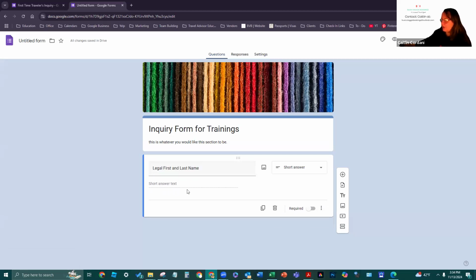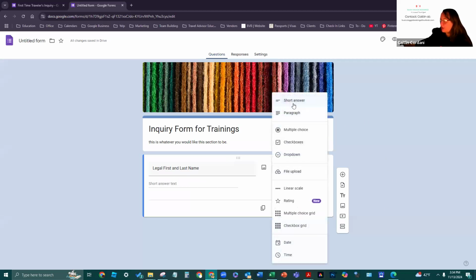So this is the answer line for them to enter their name. And it's a short answer. So you can change this option to a paragraph, multiple choice, checkbox, drop down, file upload, linear scale. There's a new section for ratings, multiple choice grid, checkbox grid, date, and time. I just want to let you know though, the date is for the date of whatever is selected for the day that your client is filling it out, but the time is set to your time zone.